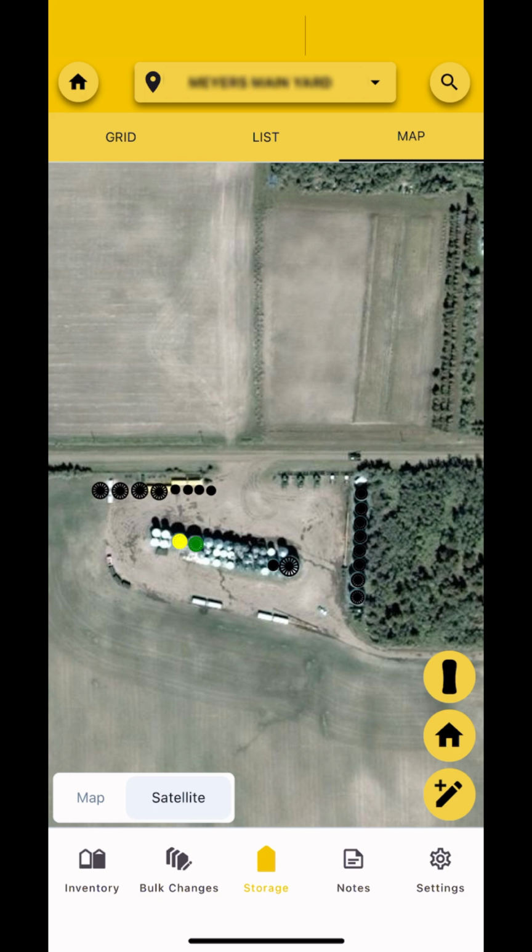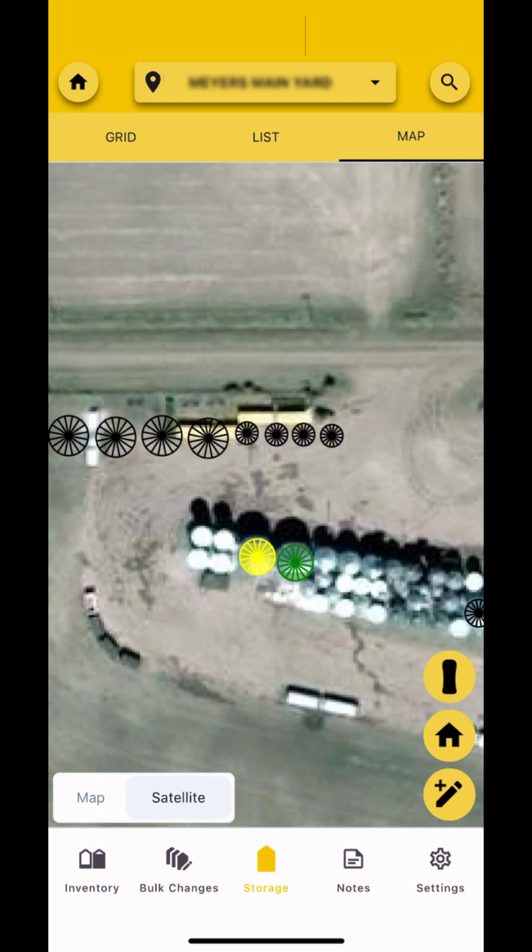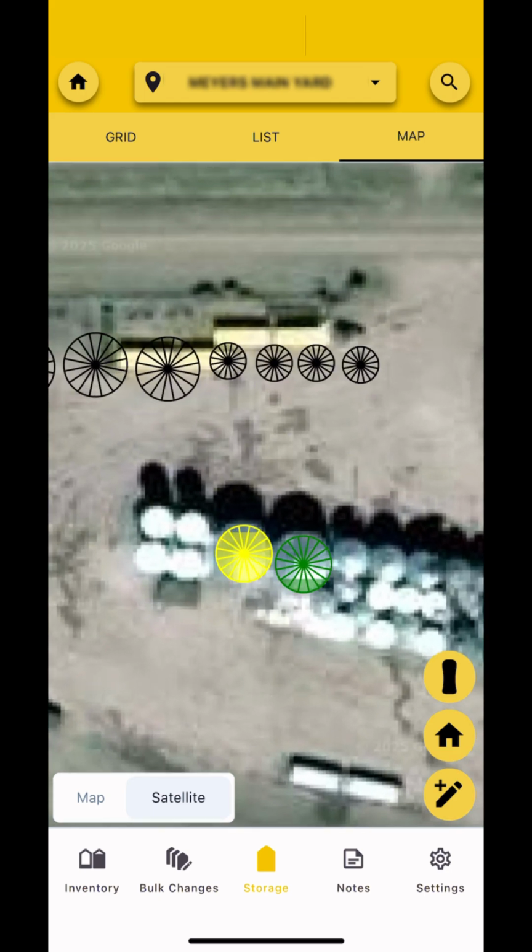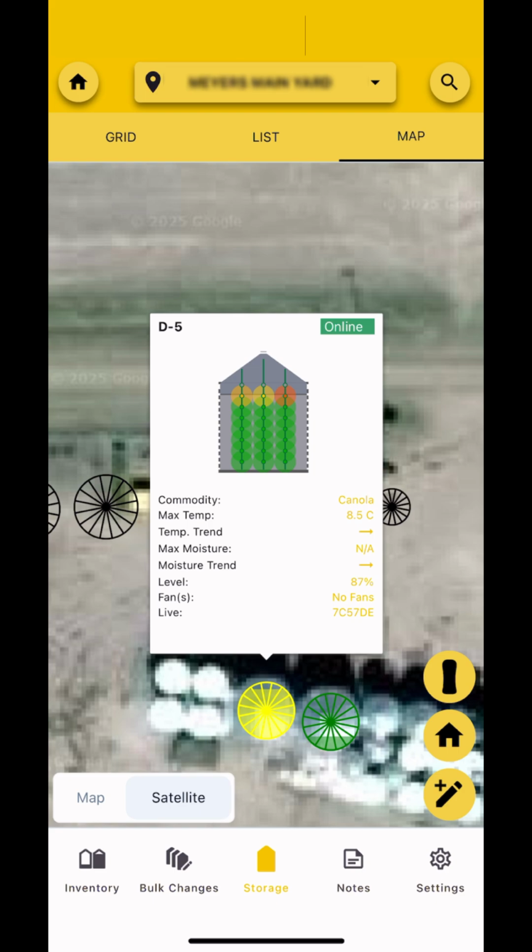The third option for the yard view is the map view, which allows you to see an overlay of the bin locations in your yard and their status. The bin circles will be filled with green, yellow, or red to indicate the status of the grain relative to your parameters. The bin circles will also be filled based on how much grain is in the bin, relative to the number of sensors covered. When you click on the bin circle, you will be able to see the bin status similar to what was shown on the grid view, as well as a quick look at the status of the sensors.